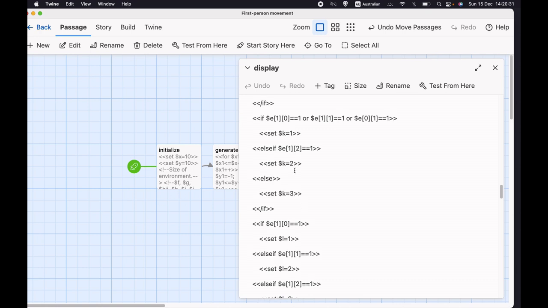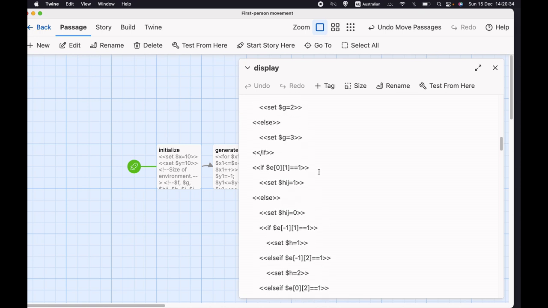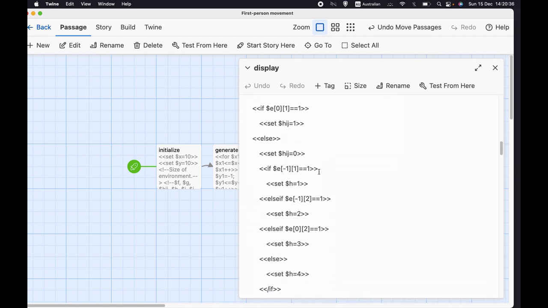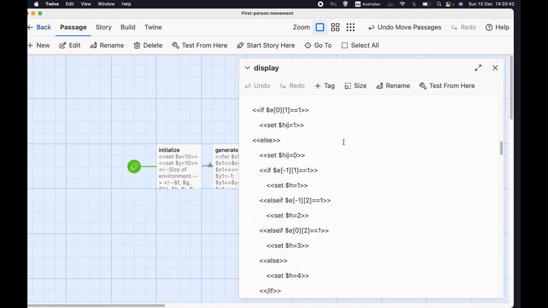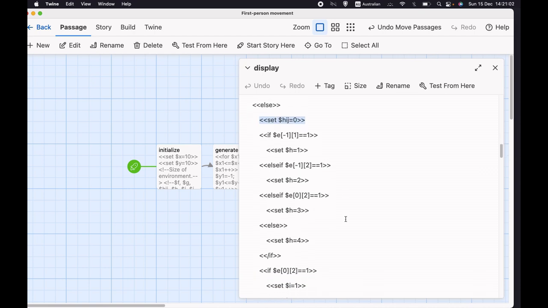Now, Hij is really the only part where it gets a bit complicated, because we have the possibility of 1 picture or 3 pictures. So we say if E01 is equal to 1, well, that's the block or the square directly in front of the player. If that's true, then we set Hij equal to 1. So Hij is a separate variable to Hi and j. Otherwise, we set Hij equal to 0, and then we need to do Hi and j separately.